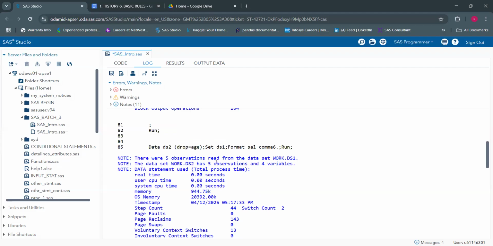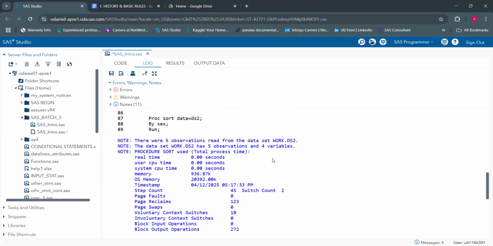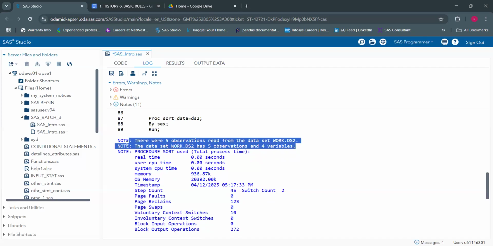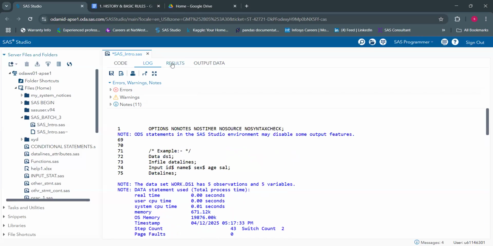This is just a gist of it. What does log have? It has 5 observations and four variables. So for every step, it will give us the data. Whatever the data is in this particular data set, it will just provide us the information of it. And then the results window.